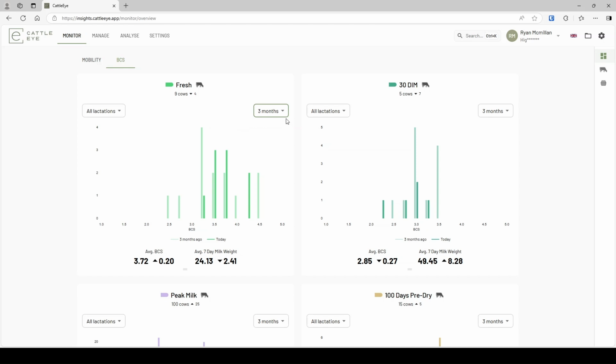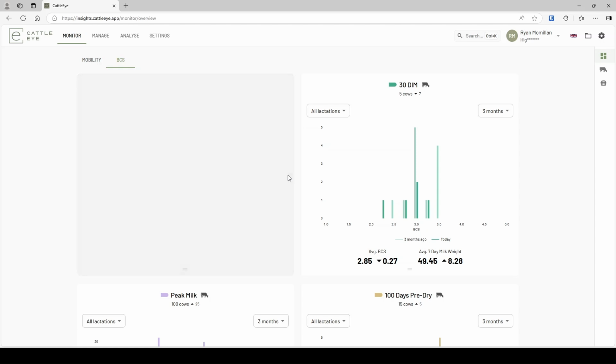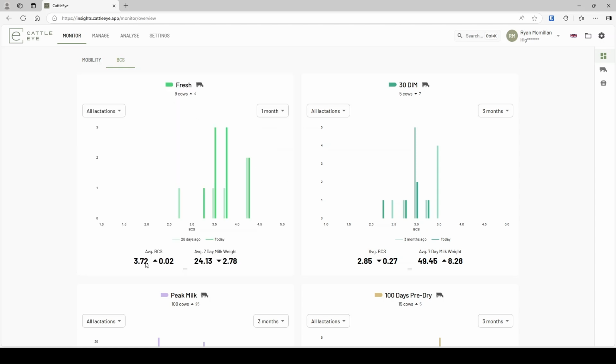You can change this if you wanted to compare to, say, 1 month ago instead. You'll see the dashboard updates and the comparison numbers will be different. You can also filter to different lactations. So if you're only interested in your second lactation cows, those filters will be applied like that. Let's go back to the defaults.